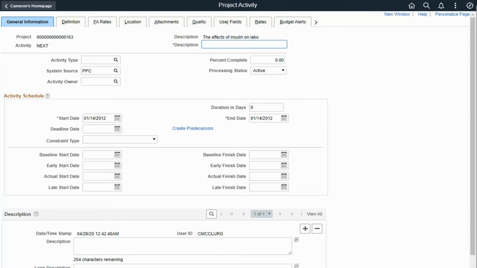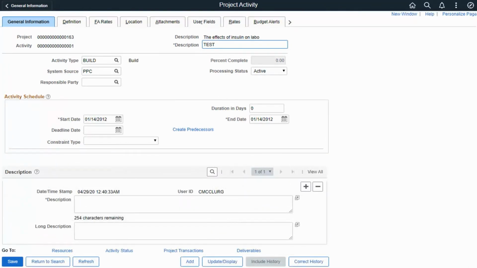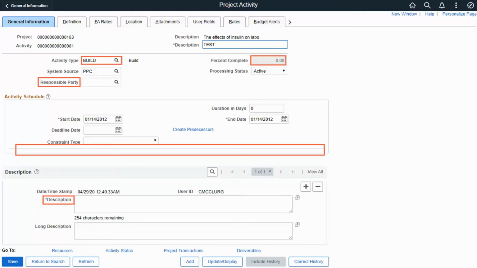Here we have a project activity page that might usually be managed by a project or grant management functional department. While the core users would be able to see everything, perhaps an end user, like a project manager, sees only a special view of the same page that they normally wouldn't have seen at all. You'll notice that the activity type was defaulted to build, the percent complete is grayed out, the field that was previously called activity owner is now labeled responsible party, and all those date fields that your organization didn't use are gone. The description is also now required.